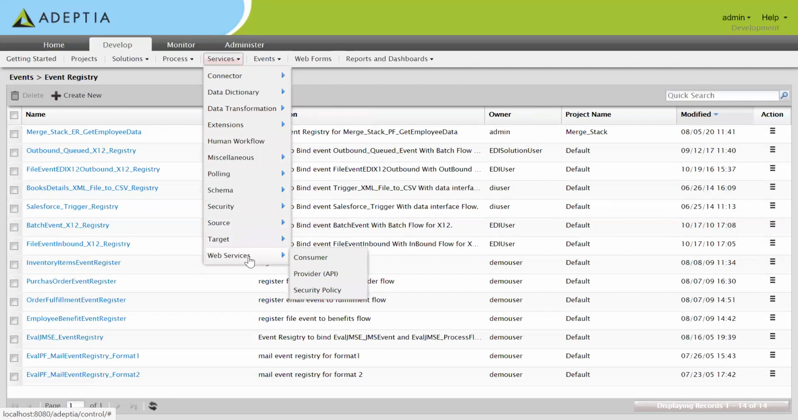And there is a web service option here. If you are consuming external services, we need to create a consumer. If you're exposing your web service, we need to create a provider. And if you're securing your exposed service, then you can use a security policy. All these options we'll see in later sessions. So let's go to the process designer quickly.